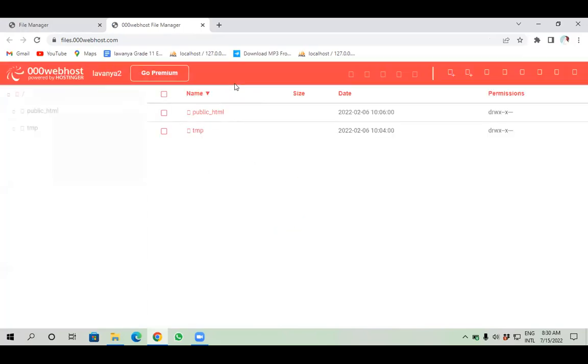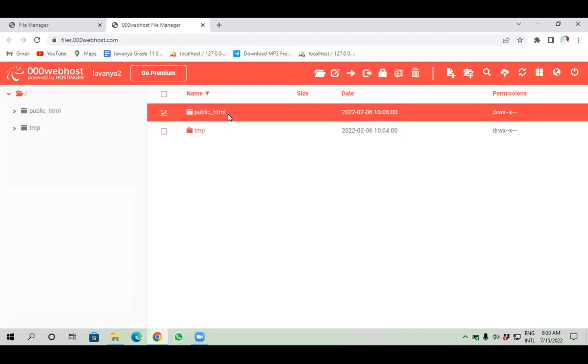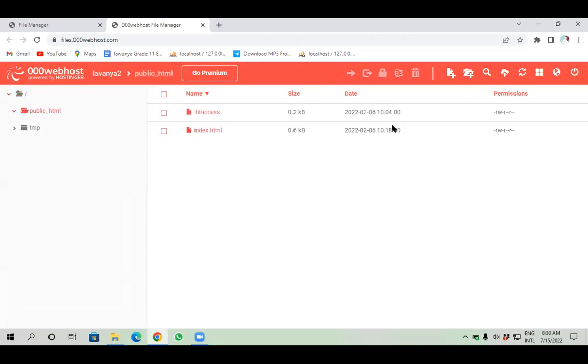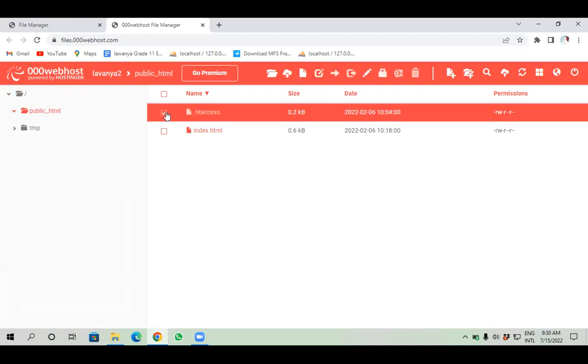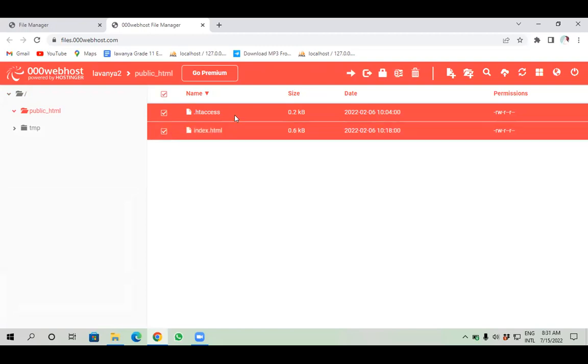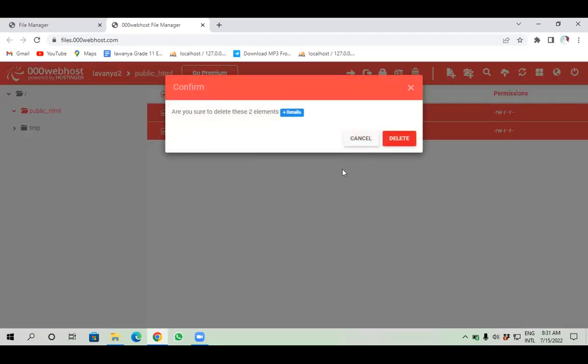Let's wait until it loads, right? Public HTML. Yeah, please go inside there. Double click. Okay. Yeah, you have only one file, right? That can be erased. Can you select all files and erase that first? You can tick on top. Okay, that is also okay. And then delete it.